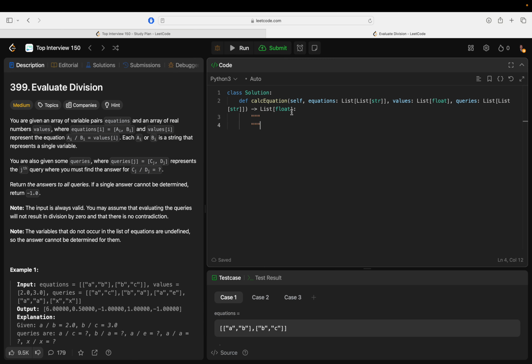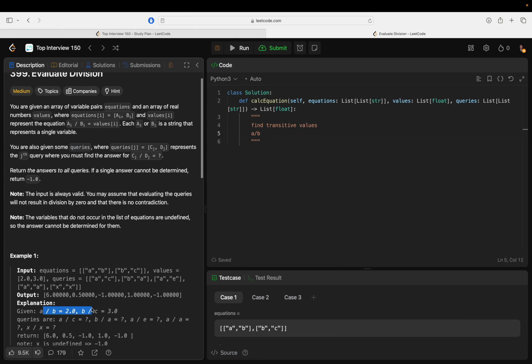Let's do it. All right, so right off the bat, basically, this is trying to find transitive values. Not transitive, but like, what's the word? It's close to transitive. So in the example, we have A divided by B and B divided by C, and we want A divided by C. If a single answer cannot be determined, return -1.